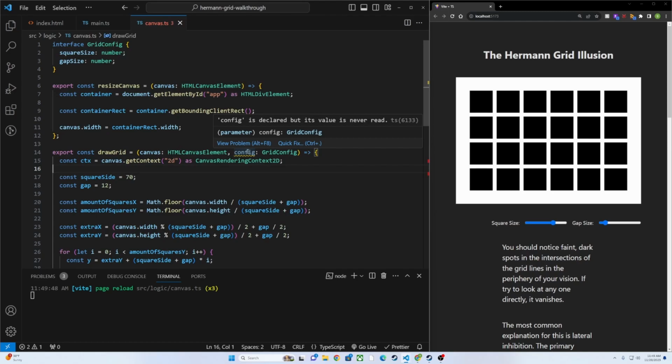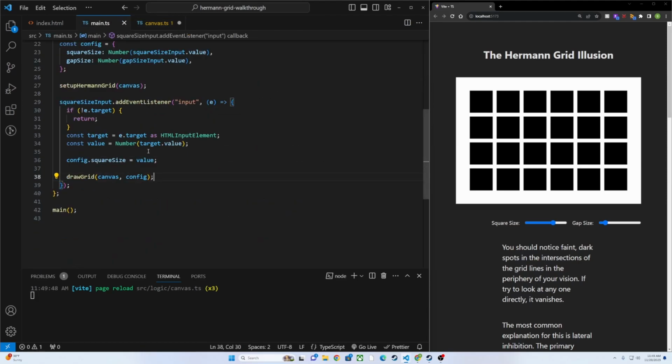So now that we can see this is here, and let me actually make this optional. So now grid config can be there or not. You could call it just fine with the config and just fine without the config, but you can't put something else in like a 5 because it's going to say that number is not assignable to grid config.